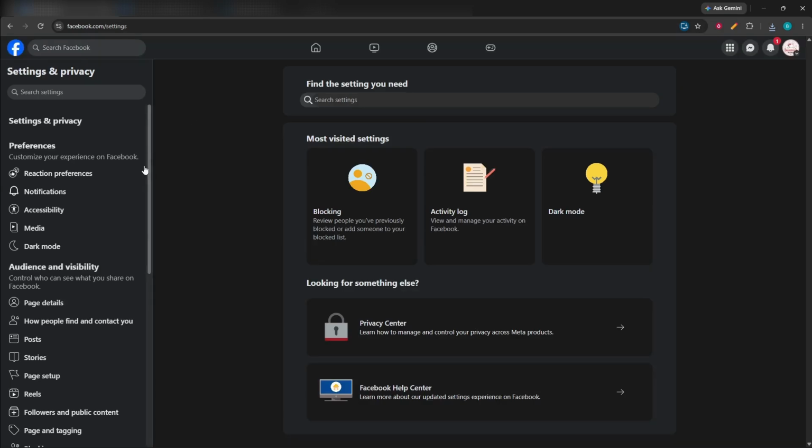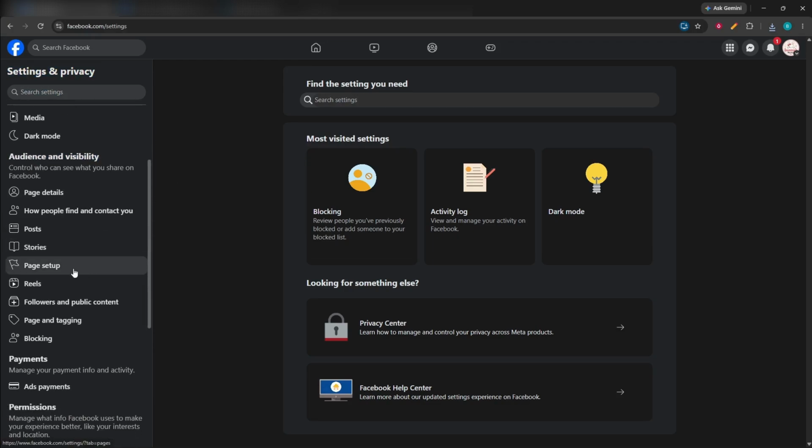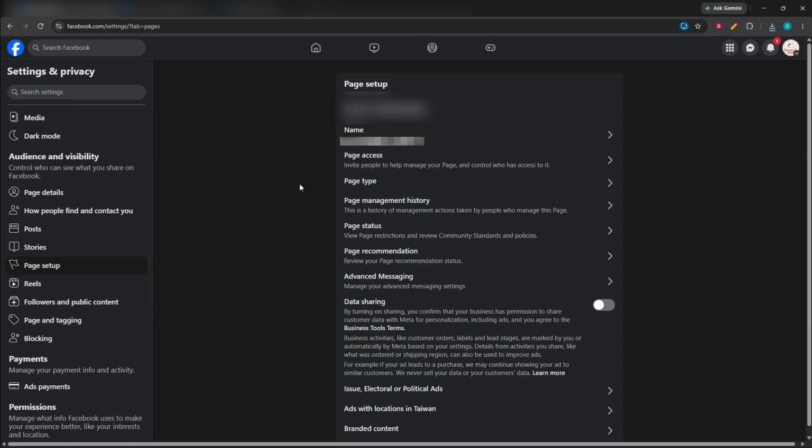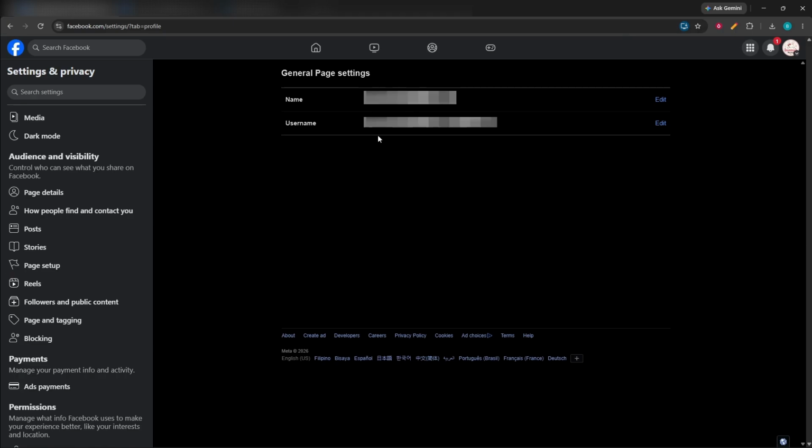When the settings page opens, look to the left-hand menu. In the section called Audience and Visibility, click on Page Setup. This area contains the main information and setup options for your Facebook page, including the page name and username settings. Inside Page Setup, click on Name. This will take you to the section where you can review and update your page identity details.